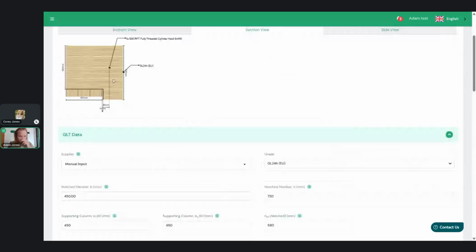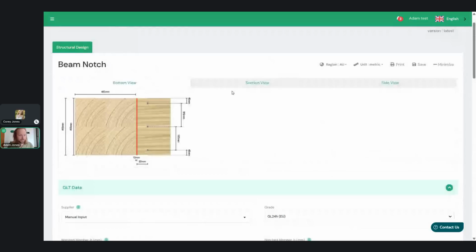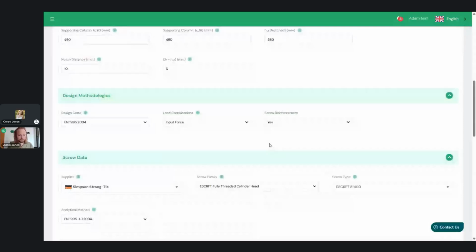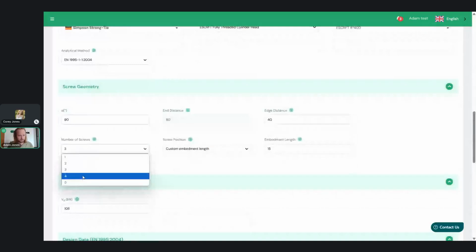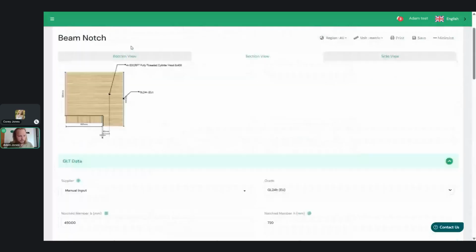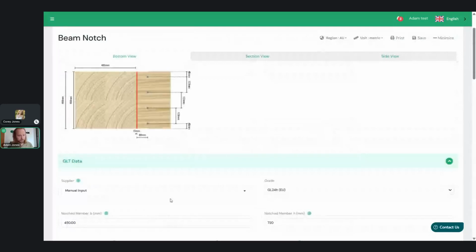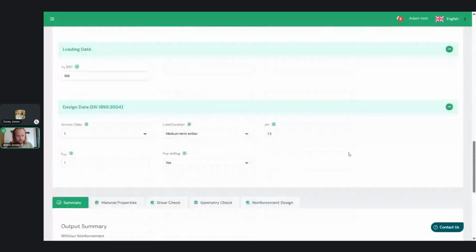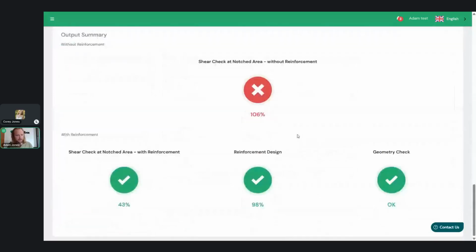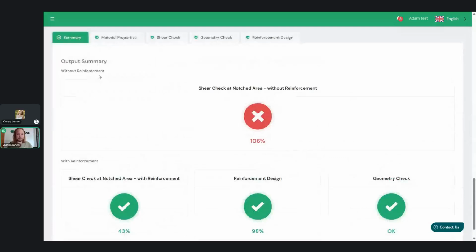You can see the screw being specified here. And you've got a bottom view, so you can see 3 screws for this reinforced section right here. Again, you've got your screw geometry, so you've got a number of screws. If you wanted to go to 4 screws from bottom view, you've got extra screw reinforcement as required, but let's go back to 2, custom embedment length. And here you can see that we're working.